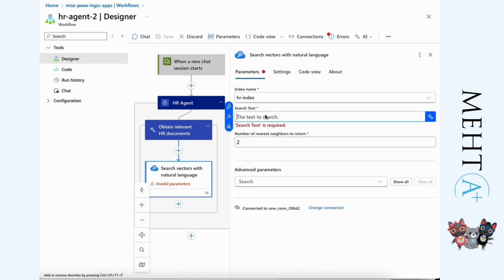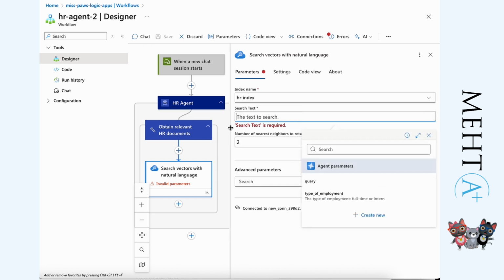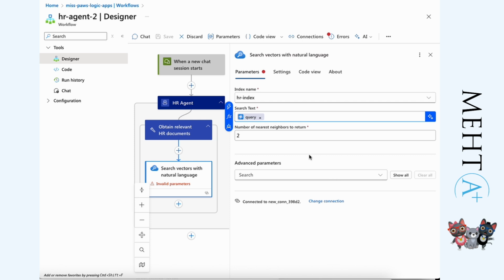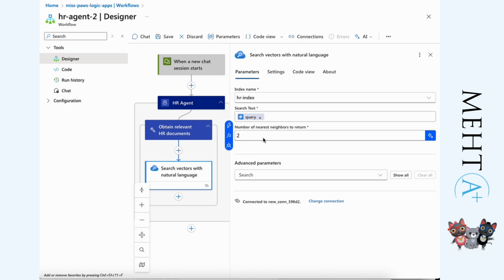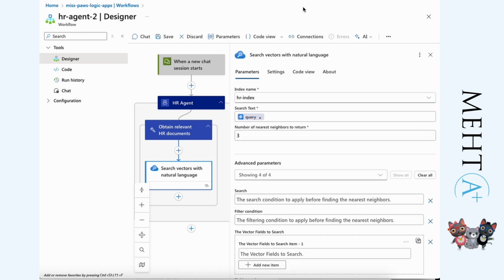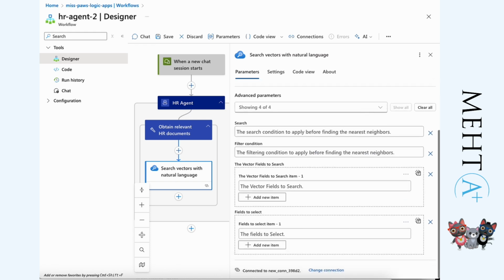And then the search text is, we're searching for the query essentially. And so that is an agent parameter. So you can use this agent icon to input our agent parameter, and I'm going to type in query. Number of nearest neighbors, that's how many documents you want returned. Honestly, we could do anything for this, but let's do 3. And then we will need to fill in stuff for our advanced parameters. So I'm just going to press show all so we can see the entire view.